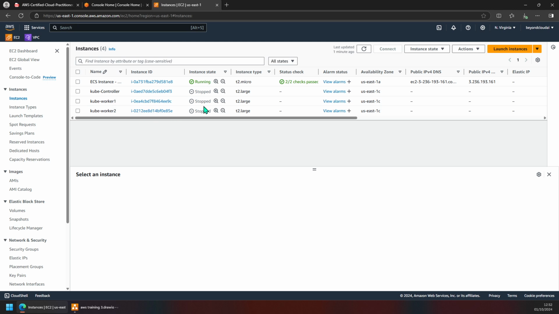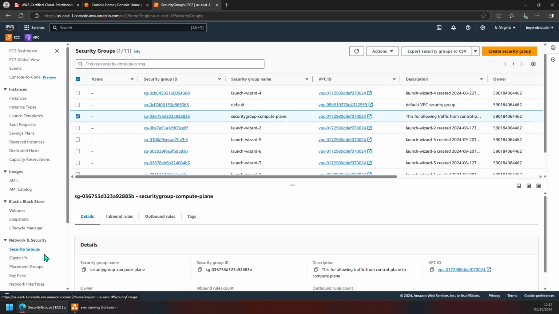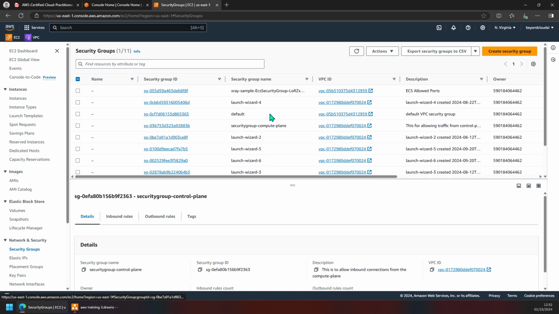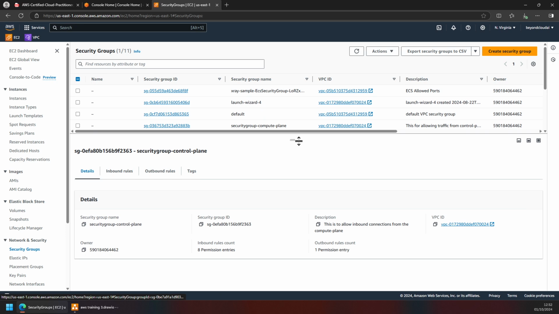As I told you, by default, everything is disabled, so you need to open up the port numbers. A security group is more or less like a firewall which applies to your instances. If you look at the security group configuration for the compute plane and control plane, you will see a specific configuration which I have done. So let's go one by one.